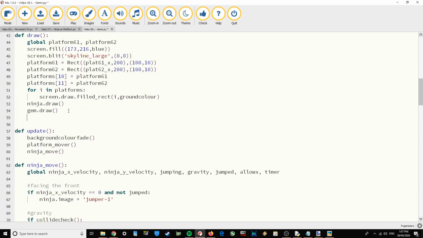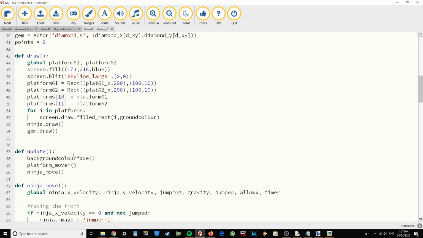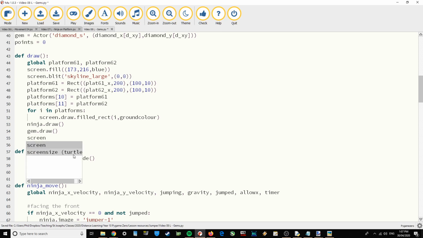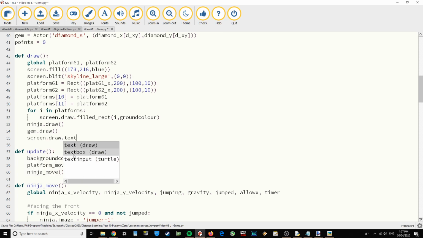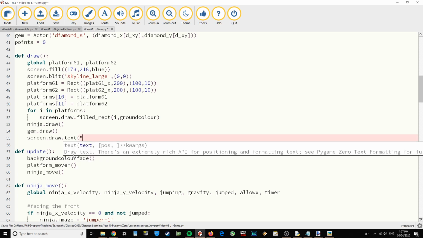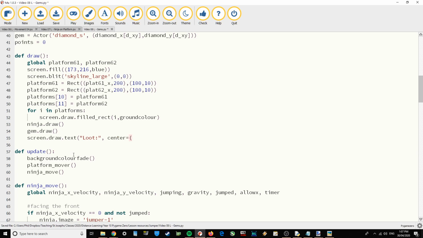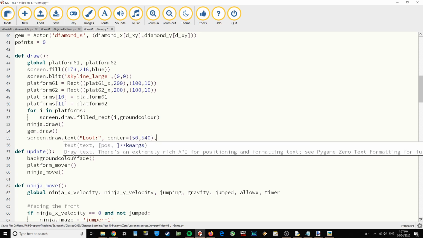Great. So whilst we are up in the draw function, we're now going to add in the text which tells us how many points we have. So straight beneath gem.draw, I'm going to write screen.draw.text, and then I'm going to write a string, loot. And then I'm going to put in the coordinates. So I'm going to write center, American spelling, equals, and the X and the Y coordinates of the center of this text equals 50, 550. Make sure those are inside brackets.